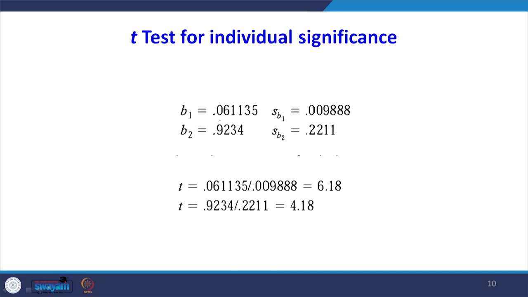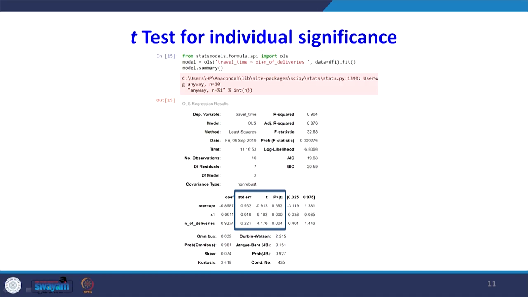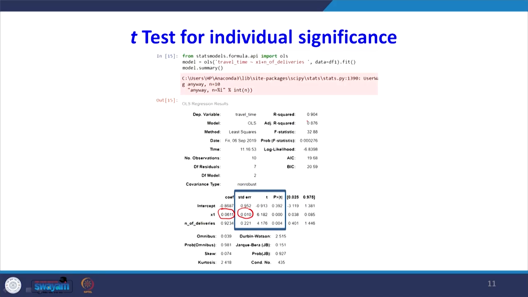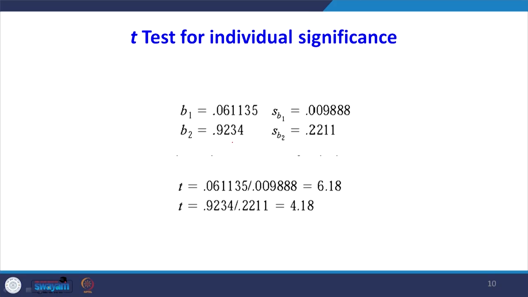Where are we getting these? Just see that b1. So, b1 is this value, 0.0611. The sb1 is this, 0.011. I am going back, see that sb1. It is 0.0098, so it can be 0.01 after rounding. The b2 is 0.92. See that b2 is 0.92. sb2 is 0.221. So, what is the t formula?